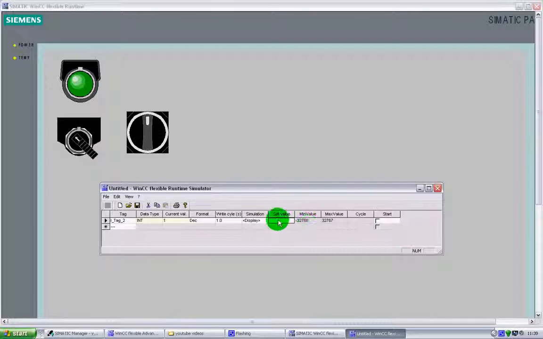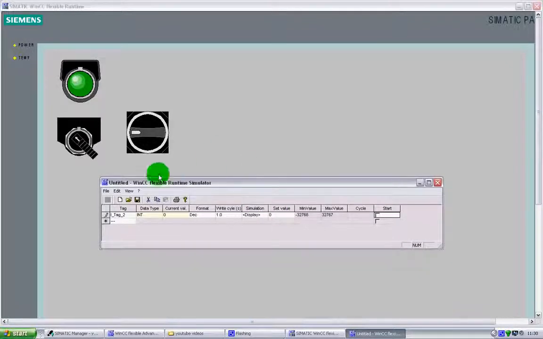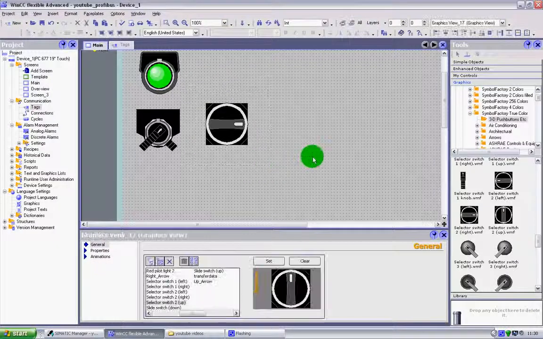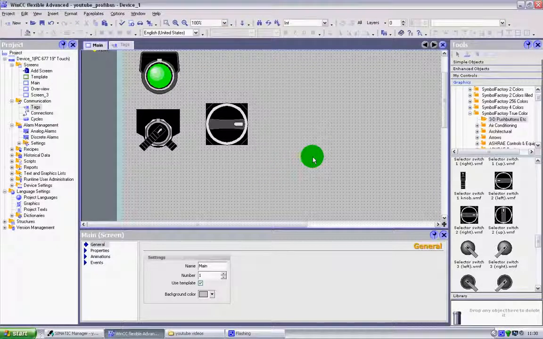Okay, so 0, 1, 2, 1 and 0, back to that position. So here we're using just the integer value to show a different graphic to create ourselves a 3-position switch. And that's how to do a rotary type switch.